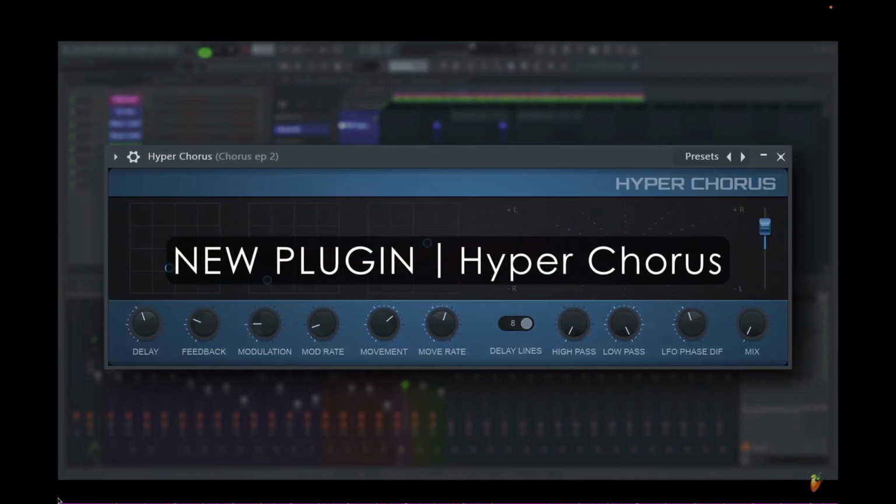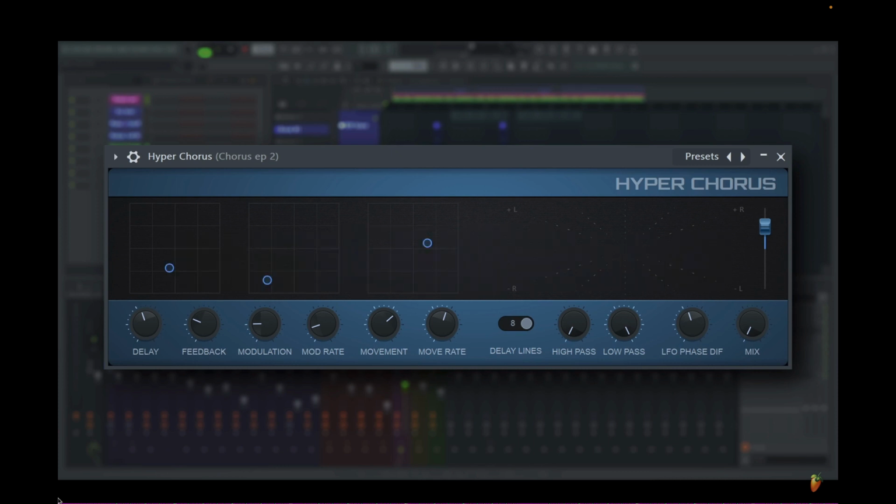Hyperchorus is a super wide chorus effects plugin, included with Producer Edition and up. Perfect for making the sounds you know and love from early to mid-2000s dance music and more.